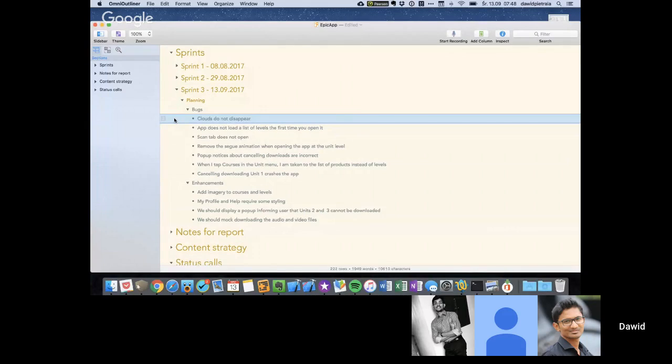Yeah. So clouds: when I download a particular lesson, the cloud disappears and it never goes back. But if I download a whole unit, then the clouds are there and I cannot get rid of them. I mean the clouds next to the lesson. So this is what needs to be fixed.